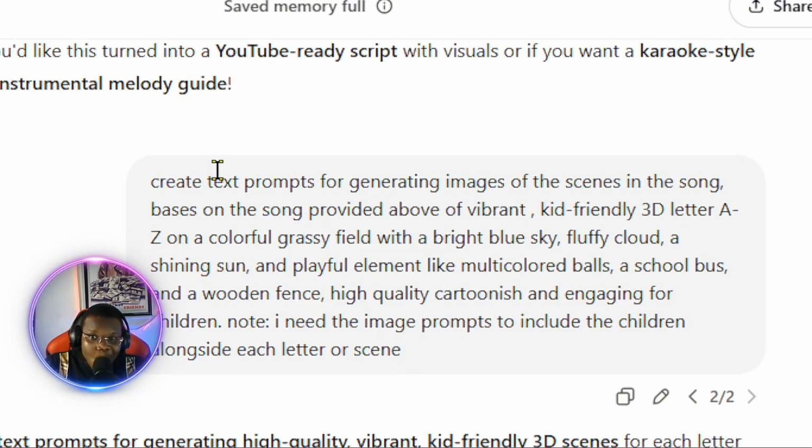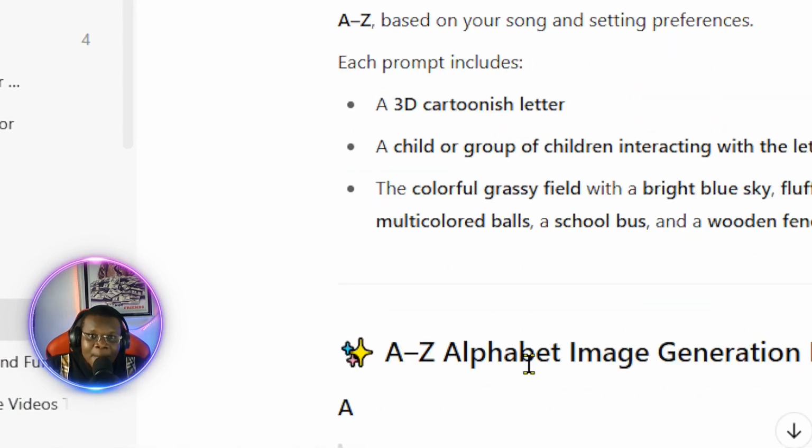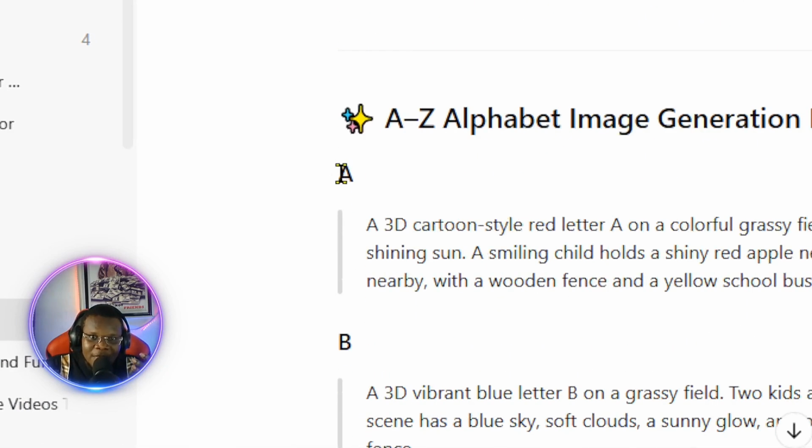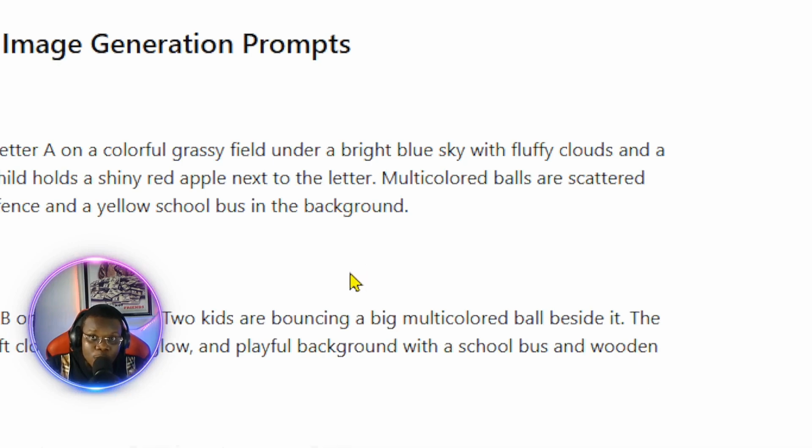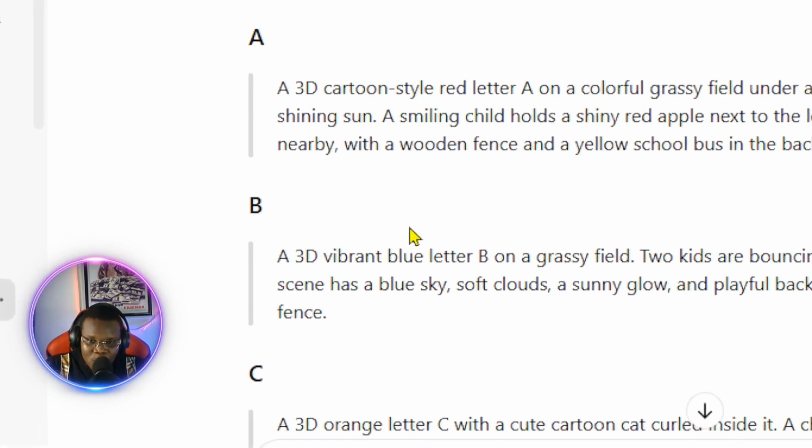So remember, all you need to do is simply make sure you give it a prompt to generate images of each scene. If you say generate image prompt, it is going to simply generate only one prompt, okay? Make sure you give it a prompt to generate images of each scene. Then ChatGPT responded by giving me the whole image prompt. You can see for letter A, this is the image prompt right here, a 3D cartoon style. So all we have to do is to simply copy any of these to our image generator, which we're going to simply do in this very video. So pay close attention to this very video, don't skip any part of it.